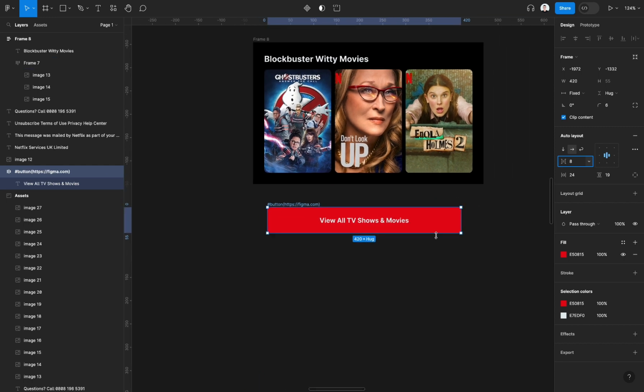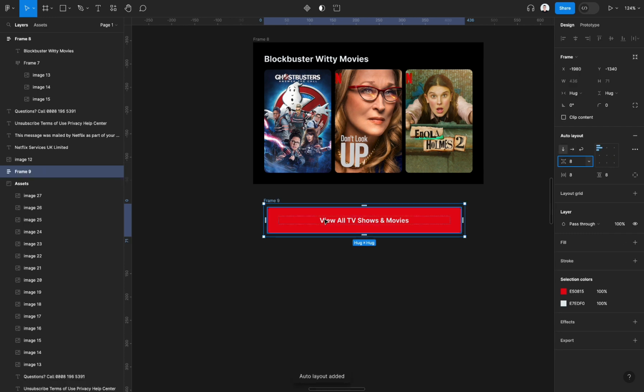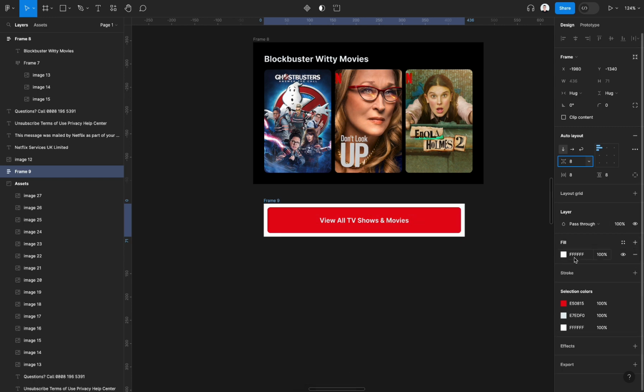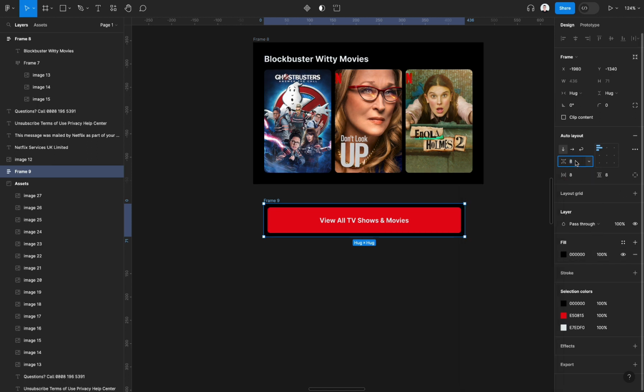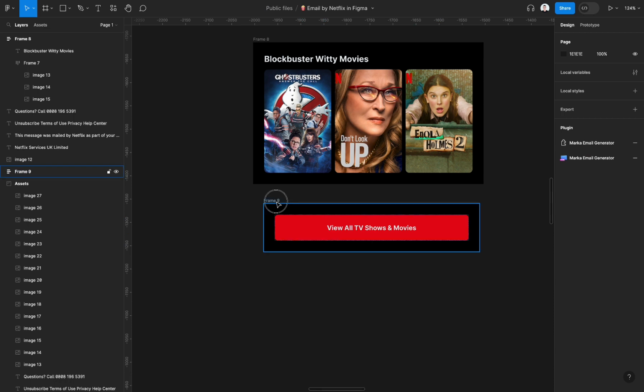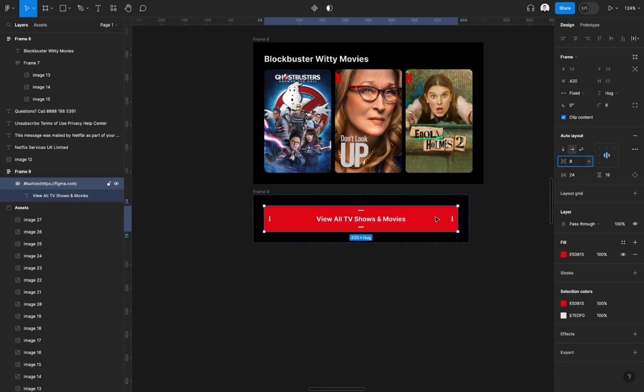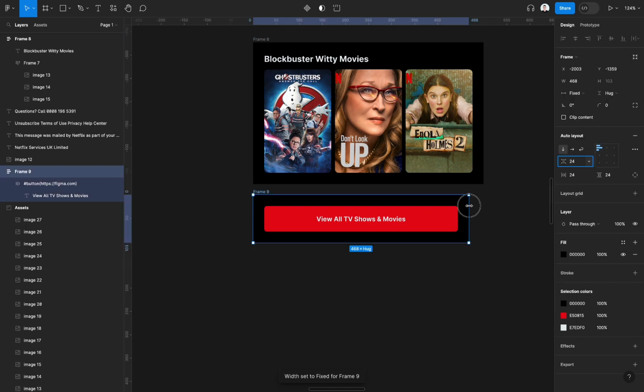The next step, we need to add a container for this button. To add a container, Shift A, we created a new auto layout container, black background and the same paddings as before, and fill container for the button. Okay.